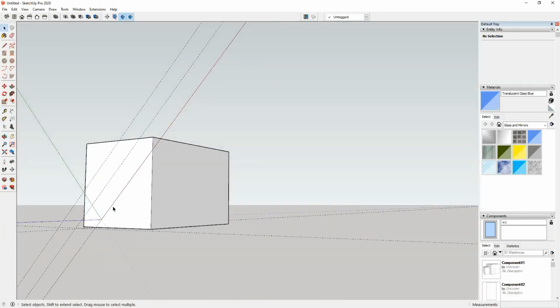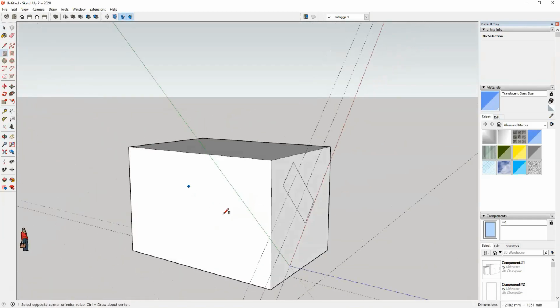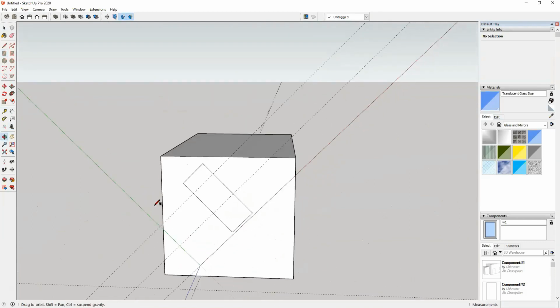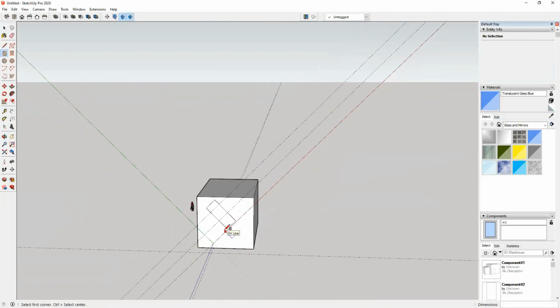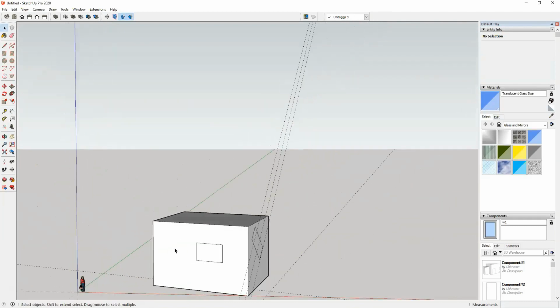So it's best to have the red and the green axis oriented at a horizontal plane, so that you can work in a better way. And if you make such changes, make sure you reverse them as soon as you are done with it. In order to reverse the changes you have made to the axis, right click on any of the axes and reset it. Then everything will be back to normal.